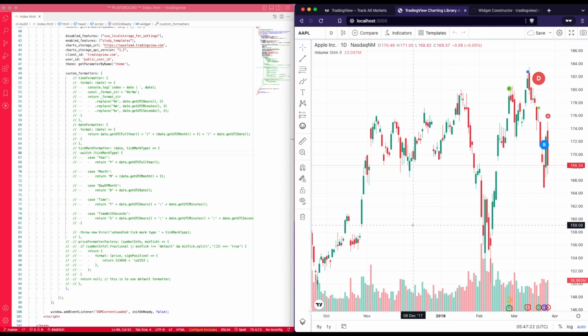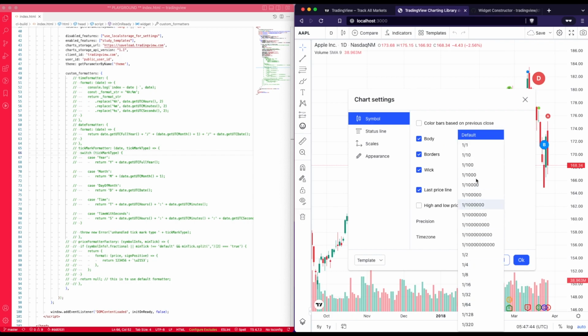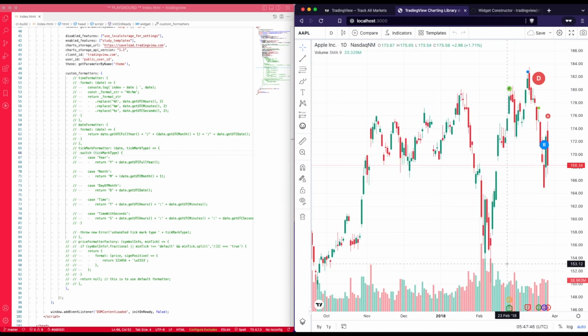Tick-mark formatter, on the other hand, is used to format the date directly on the time axis. Finally, price formatter factory could be seen as an extension of numeric formatting in a way you could change price shown on the price scale depending on the precision set in chart settings. Given it's rather long and complex, let's check all the parameters with an example.